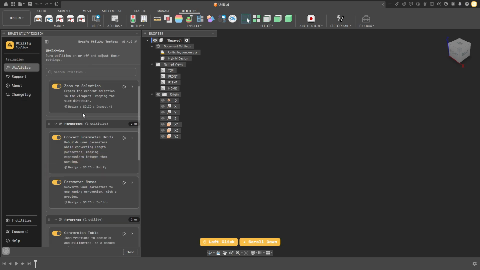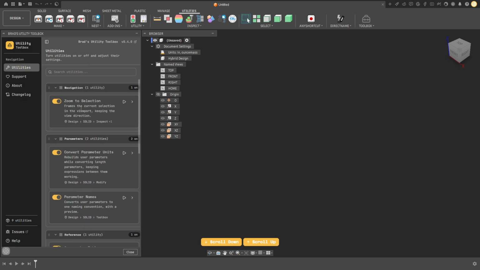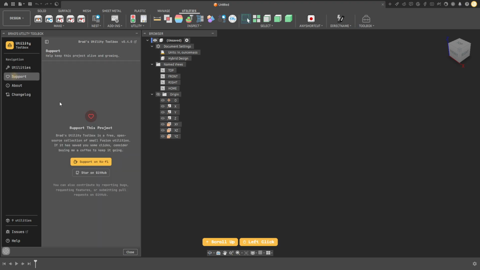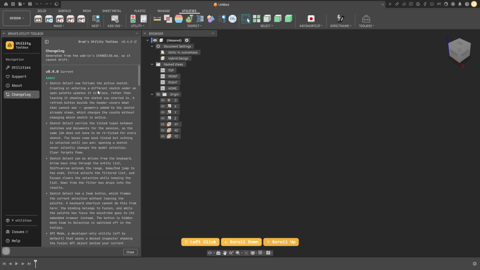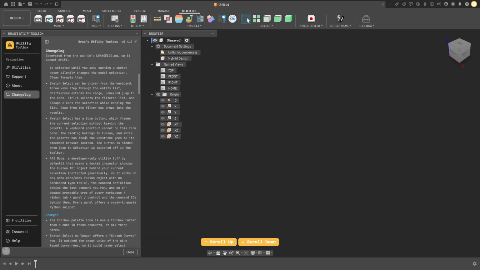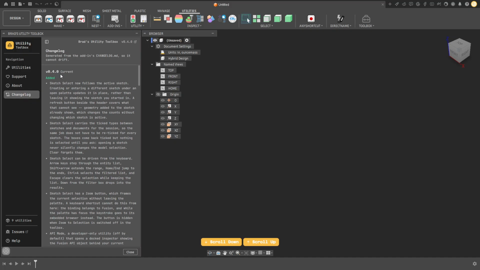First page is the utilities. This is actually where you can toggle and read up a little bit about each of the add-ins. Support, if you're a fan of this and you want to support the progress, that'd be great. About, again, just a simple about what everything is, link to the GitHub, current releases, and changelog will keep you up to date with what has been added or changed.